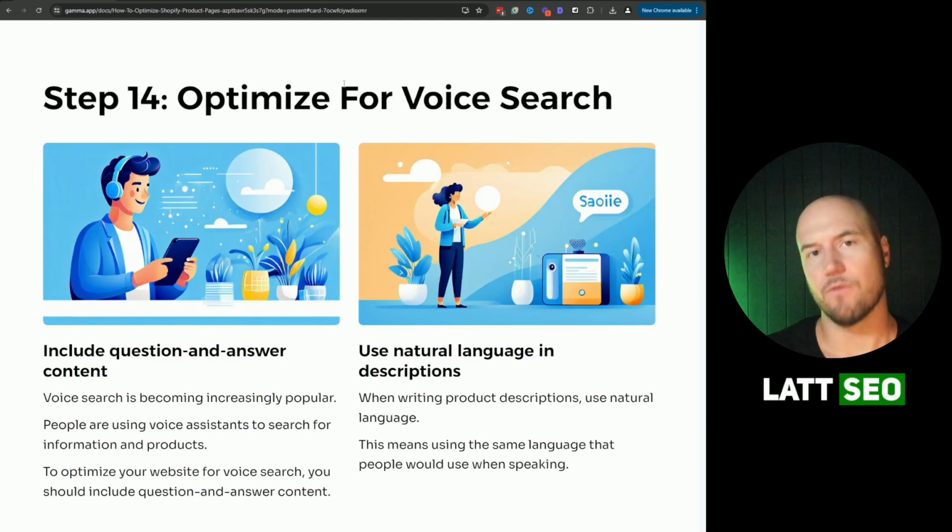Step 14, optimize for voice search. And this is something that's becoming much more important to do. And what you want to do here is include question and answer content on your page. And this could be FAQ sections or common questions customers may have. And then you also want to use natural language in your descriptions as you're writing them and setting them up. As you're doing this, you also want to make sure you're not stuffing keywords in. I've seen cases where the product page has the keyword phrase listed over and over again, and that's unnatural and not something that is going to help you rank. It could actually make it more difficult or impossible for you to rank if your site gets penalized.